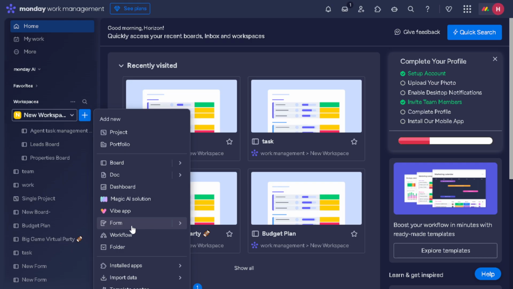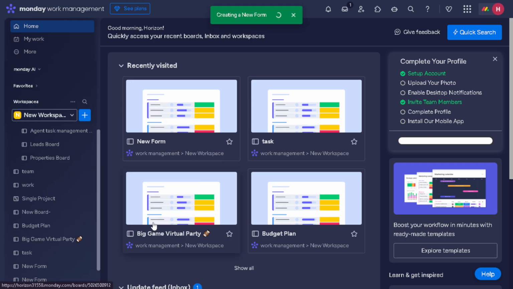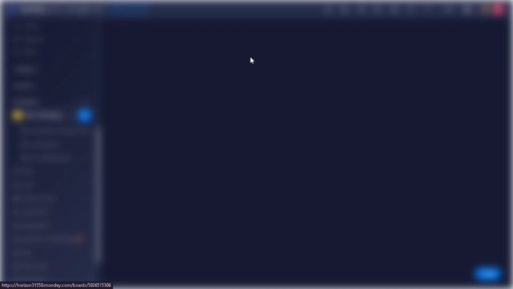After that, you'll need to select the Form option. From the list of tools that appear, locate and click on Form. This is where the magic starts, as you're about to create a form tailored to your specific needs.